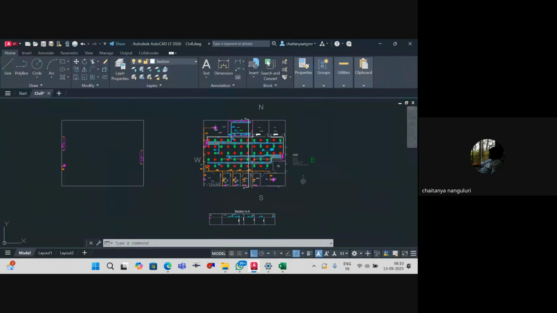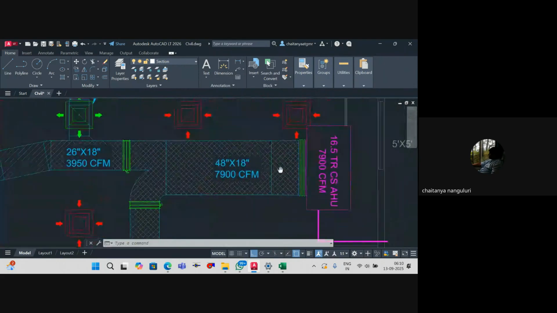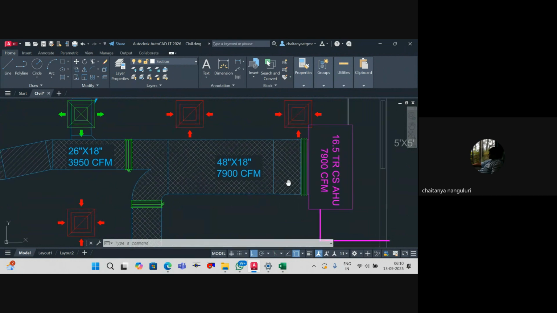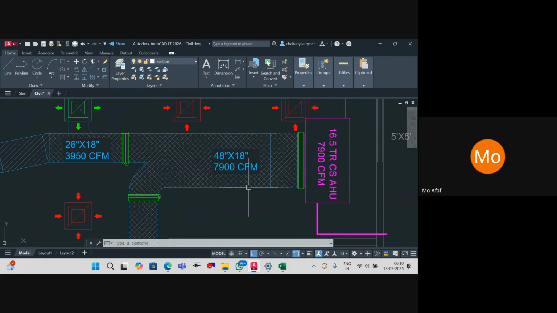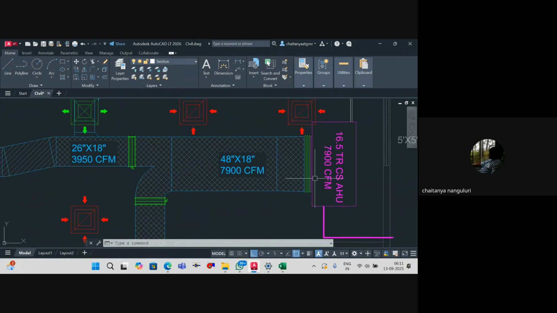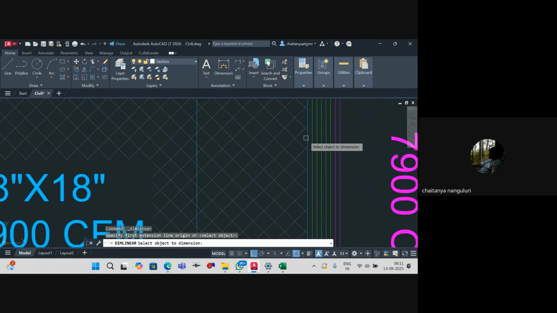First and foremost, shall we start from this particular ducting? Yes or no? We'll start with this ducting at this location. I'm audible, right? Yes. We'll start from this ducting, which is the 16.5 ton CSHU. For this, from the manufacturer's general assembly drawing you will exactly know the mouth size, but currently I don't have it, so we'll assume some value.